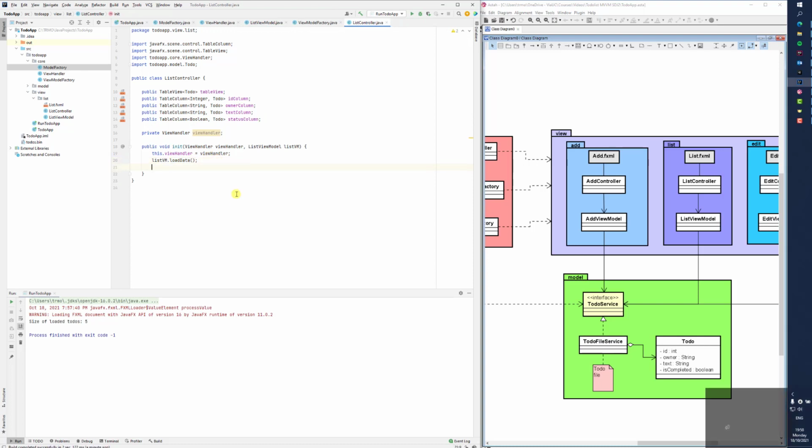How do we do that? Well, first we say table view set items with the list view model get to-dos, and then I need to say for each of these columns what should you display from the to-do item, and I hope that this is how to do it. So let's just try that out. Alright, so it should look something like this.